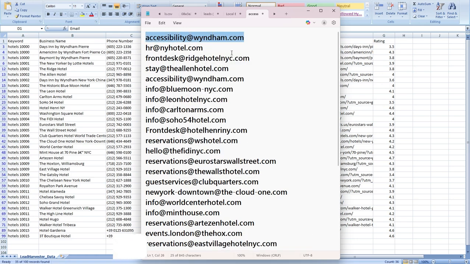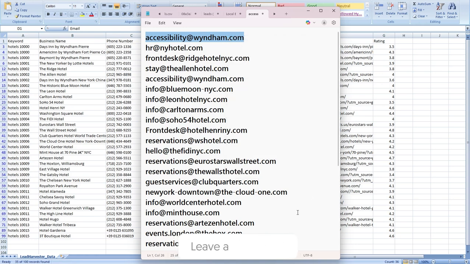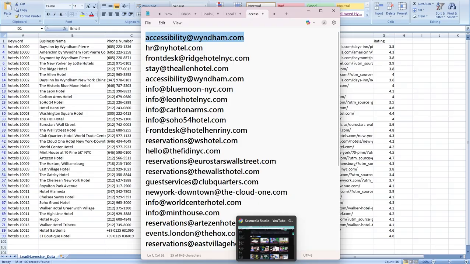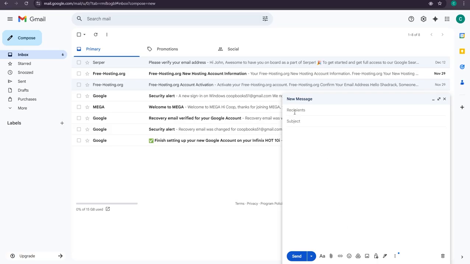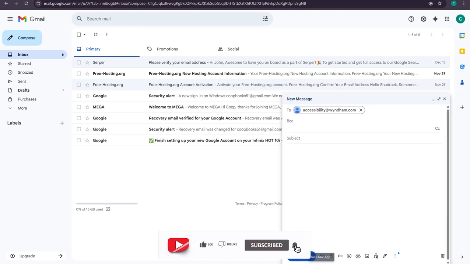So I'm just going to copy the first email address. Okay, I'm going back to Gmail and I'm going to paste it over here. That is only the first email address. The rest of the email addresses, I'm going to click on BCC. So I'm just going to click on that, and I'm going to paste the rest over there.